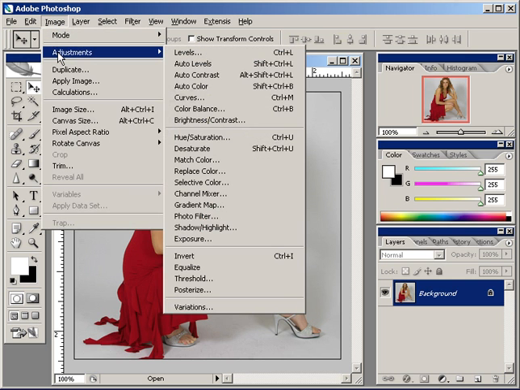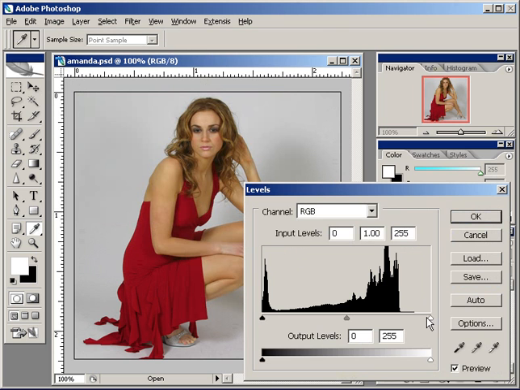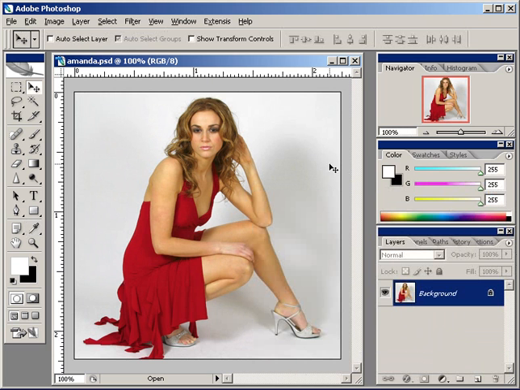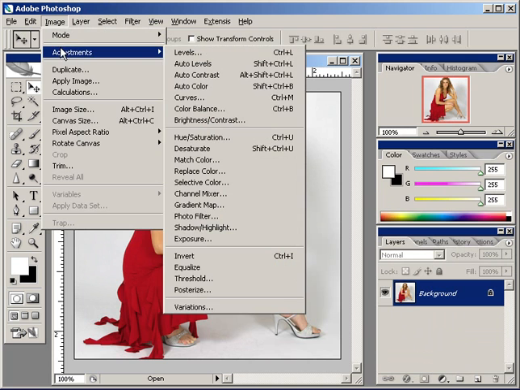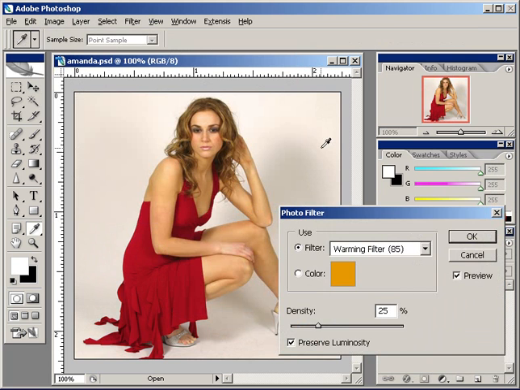Now I'm going to actually go to adjustments and levels. Very easy way to adjust the levels is to move the sliders like that, so it kind of matches up the white and the blacks and the grays in between. Now in Photoshop CS2 there's an actual filter called Photo Filter. Now as you can see, this immediately puts on a warming filter, which already gives a little different mood.